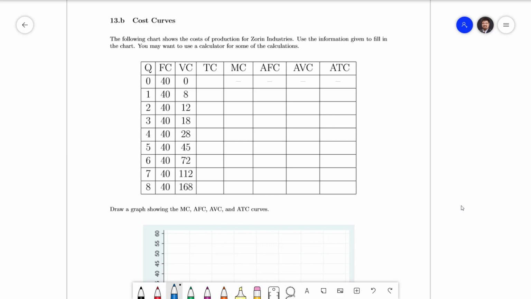In this video I'm going to solve an exercise on cost curves. We are given the quantity, fixed cost, and variable cost for a firm with quantities 0 through 8. I'm going to fill in the first few rows of this table and then we're going to hop over to Excel to finish it up.